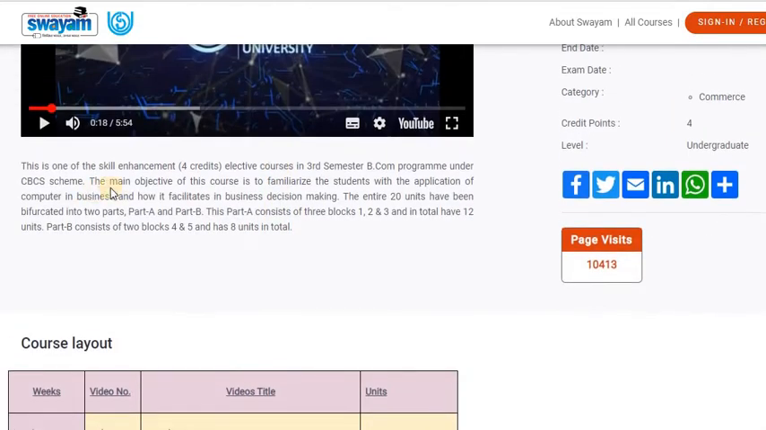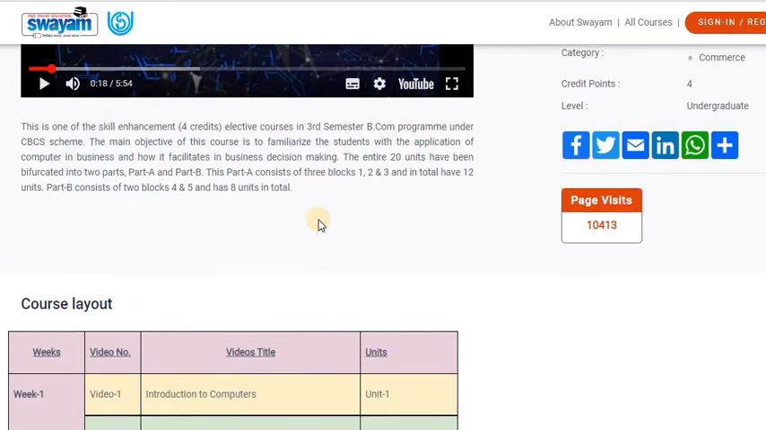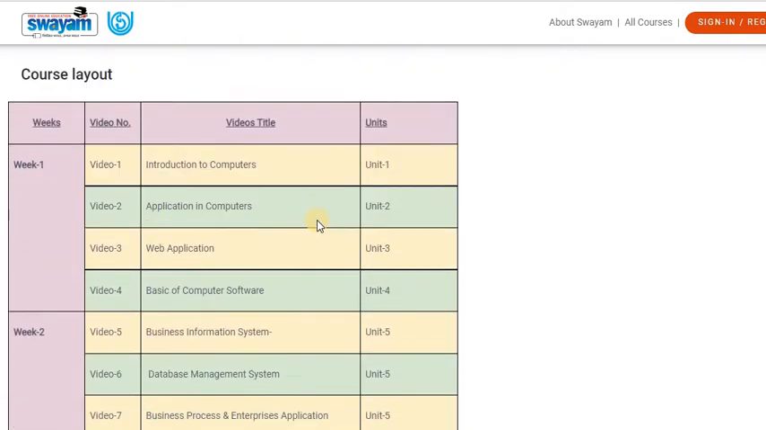This is one of the skill enhancement elective courses in the third semester BCom program under the CBCS scheme. The main objective of this course is to familiarize the students with the application of computers in business and how it facilitates business decision making. So the entire 20 units have been bifurcated into two parts, part A and part B. They've given the course layout as well.